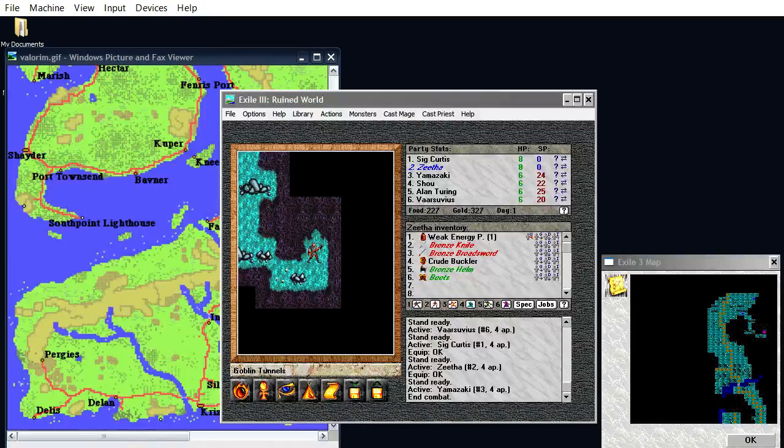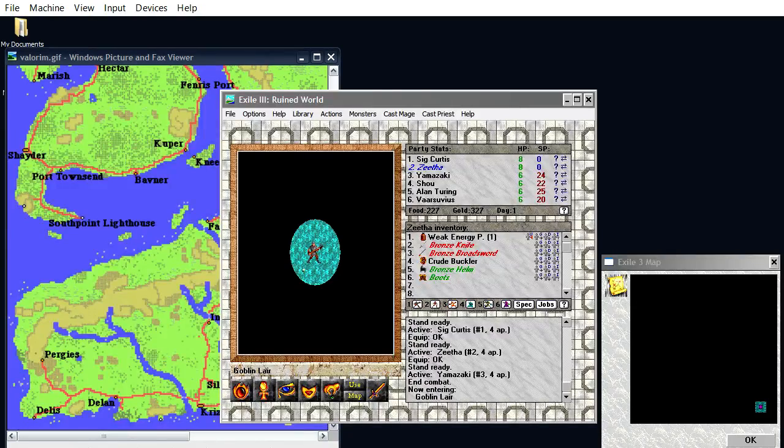So here is a dungeon, it looks like. We can go in the dungeon.